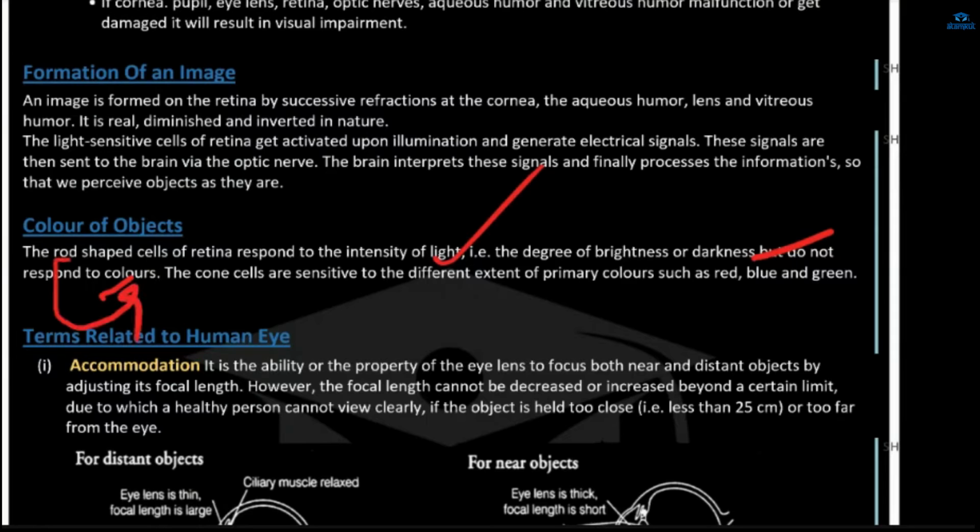Rod cells are not responsible for responding to colors. The cone cells are sensitive to the different extents of the primary colors, such as red, blue, green, whatever we see around us.